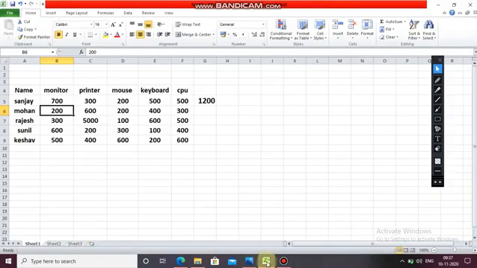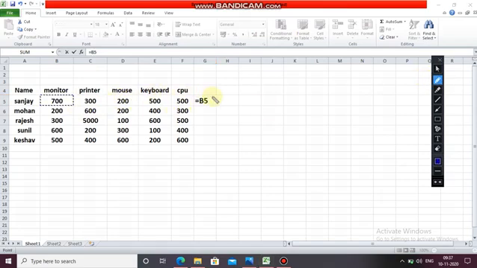Let's see here. I am using the equals sign. Then I want to use this one, cell reference B5. You can see here also it is showing, and here also in the formula bar. Both the things are clear.